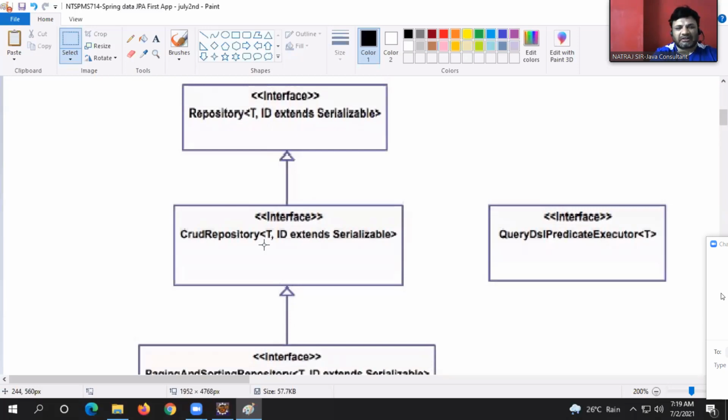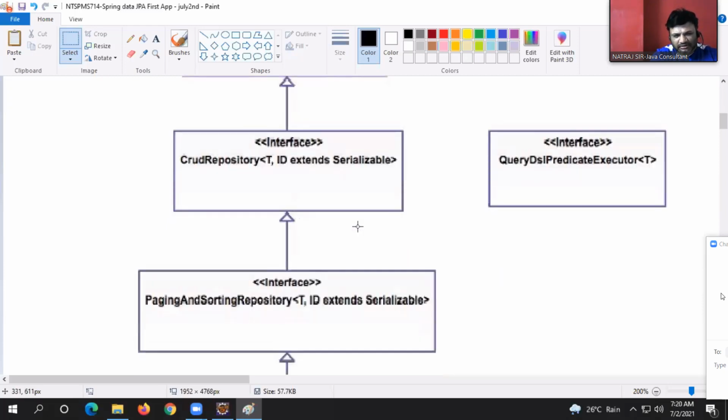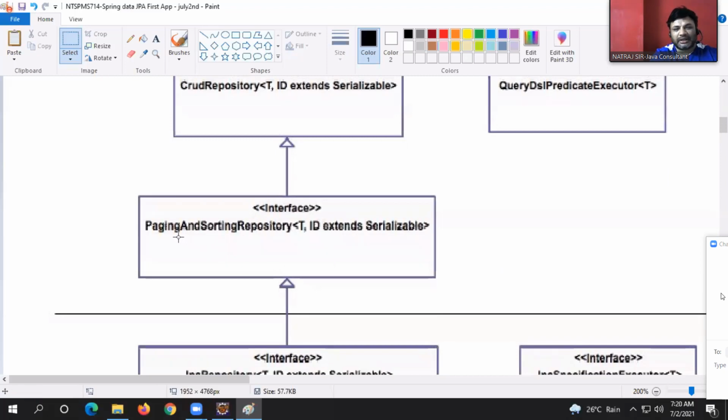It has all the regular activity method declarations, nine to ten methods, like save operation, update operation, delete operation, count operation, all these things. Then we have the paging and sorting repository. This will support CRUD operations plus sort and paging activity, displaying records page by page. Pagination.